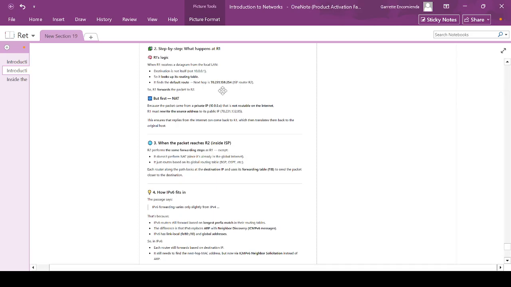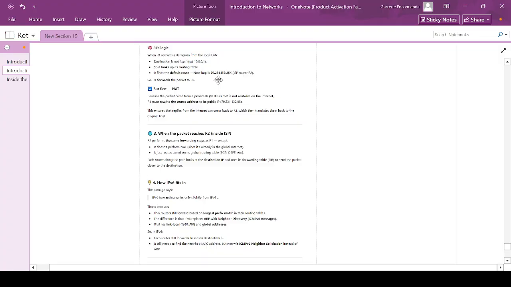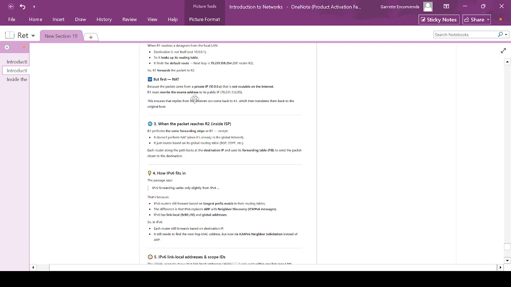It finds the default route. Next hop is 70.231.159.254, because again, R1 could have multiple interfaces that could be the destination or the source. So as you can see, the next hop or the default route is the ISP router, which is router 2. So R1 forwards the packet to R2.